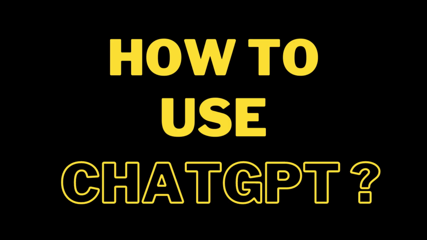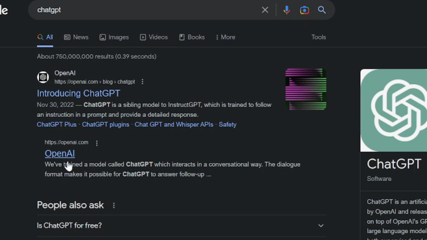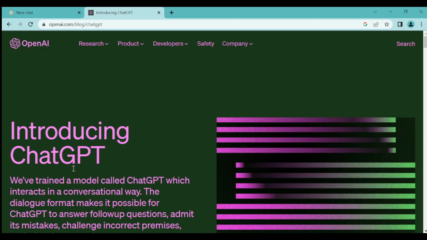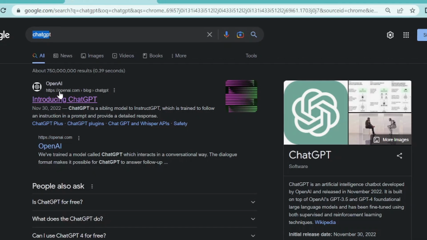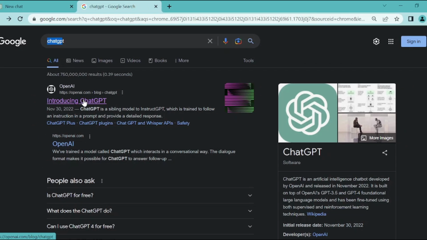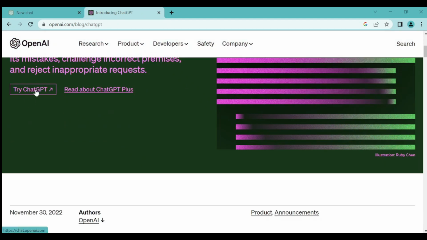How to use ChatGPT. Now that we know what ChatGPT is, let's take a look at how you can use it. The easiest way to access ChatGPT is through the OpenAI website. Simply go to the website, or you can just search ChatGPT and the result will come out. I will click on the first result, Introducing ChatGPT, and from here you can try ChatGPT.